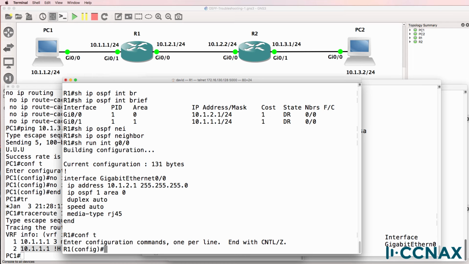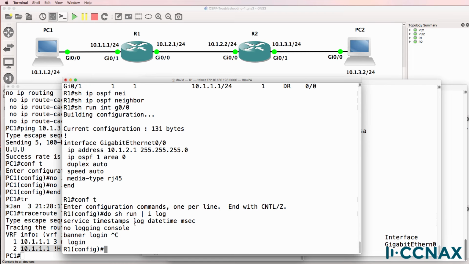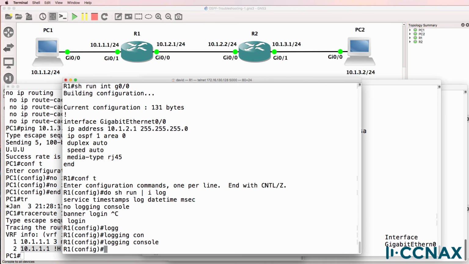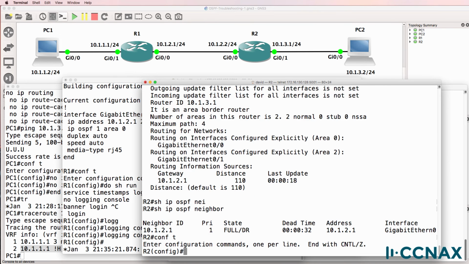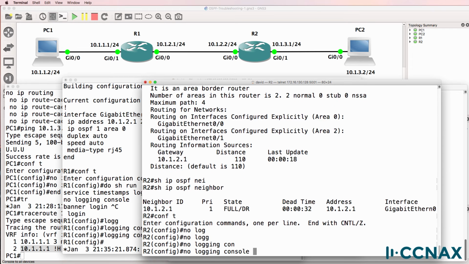One of the reasons for that is that logging could be disabled. So do show run pipe include log. Notice this command has been added to the running config: no logging console. I added that on purpose so that you didn't see warning messages on the screen to help you determine what the problem was.